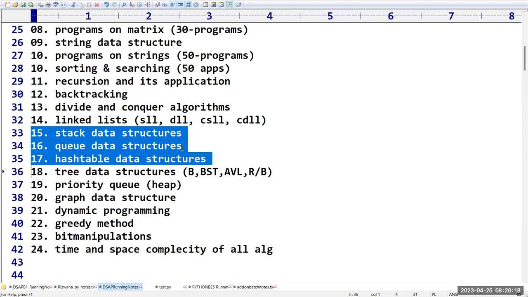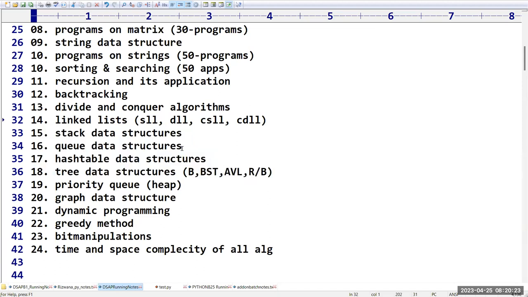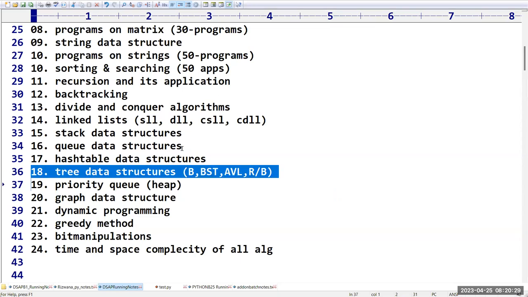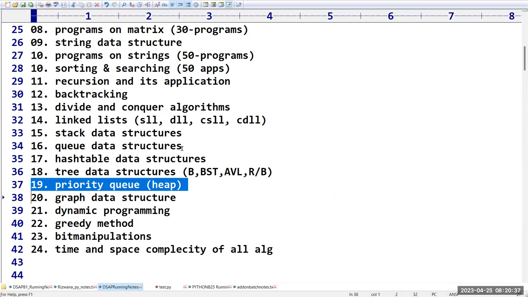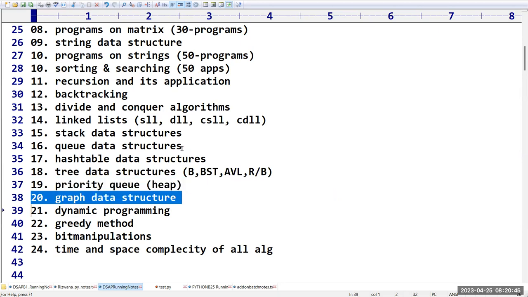It is a special data structure where the searching operation becomes very easy. And then the tree data structure, where we are going to cover binary trees, binary search trees, AVL trees, red black trees, different types of trees. And a priority queue, how you can work with the priority queue, heap data structure here we will have. And then the graph data structure: how the nodes are connected, minimum cost spanning tree, shortest path problem, traversals, BFS, DFS, all these things we are going to cover.